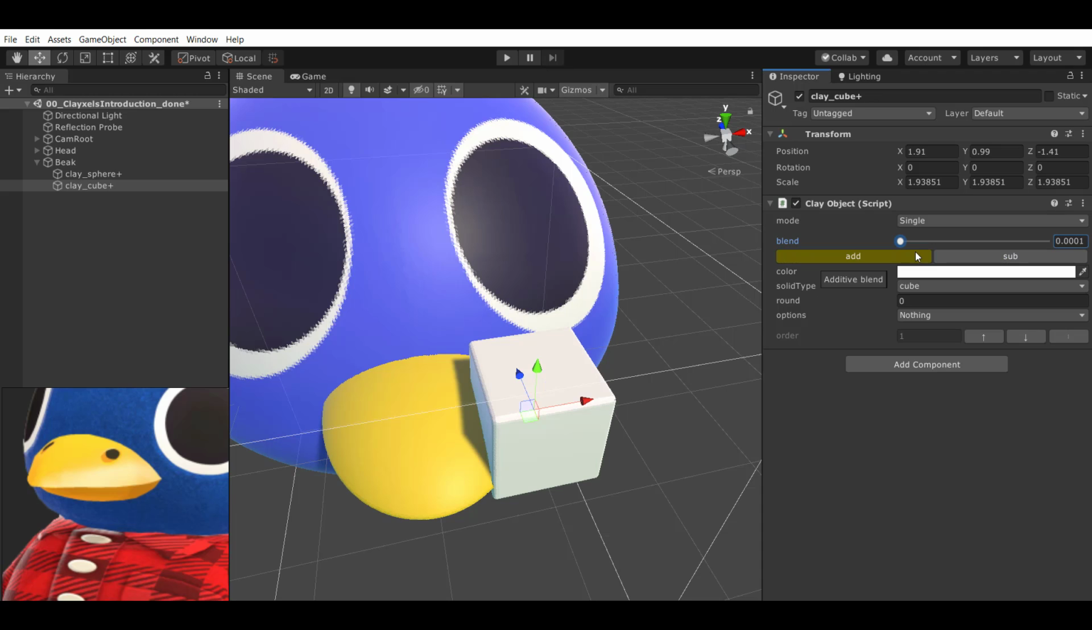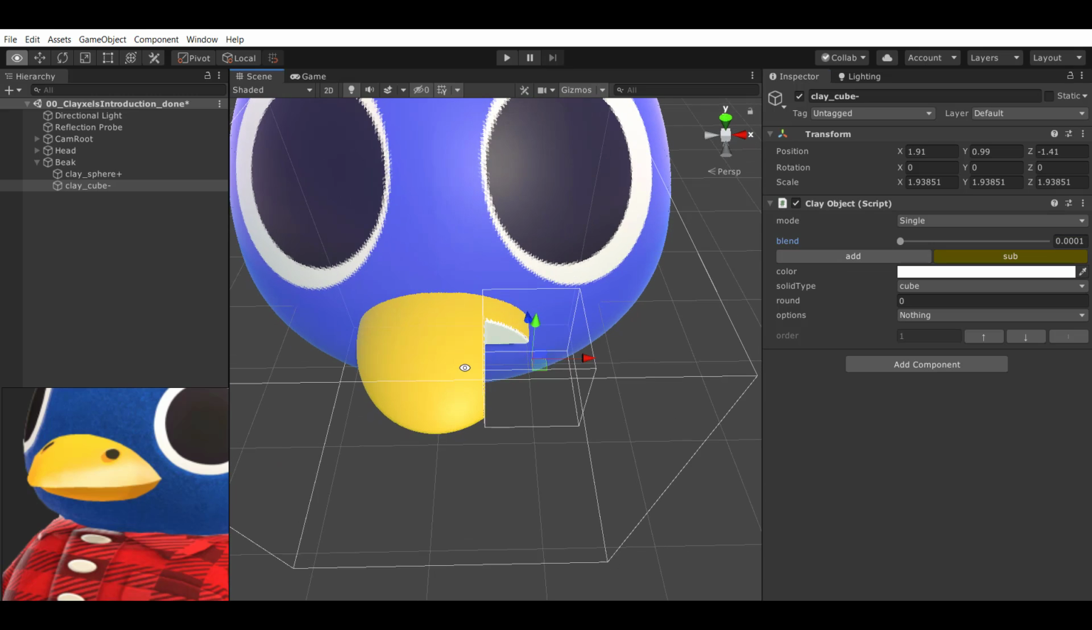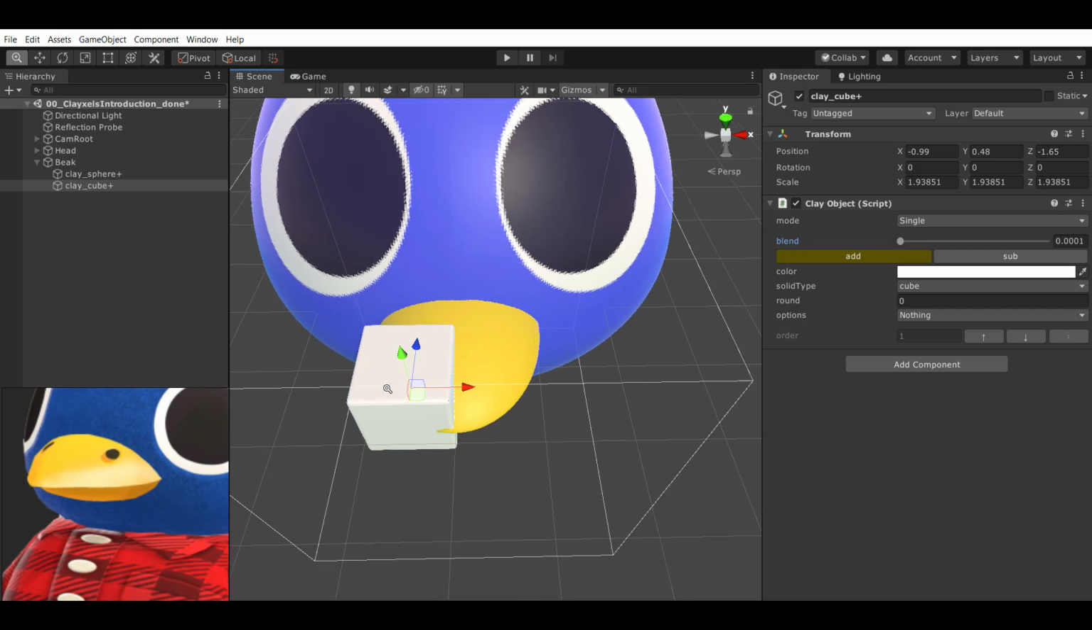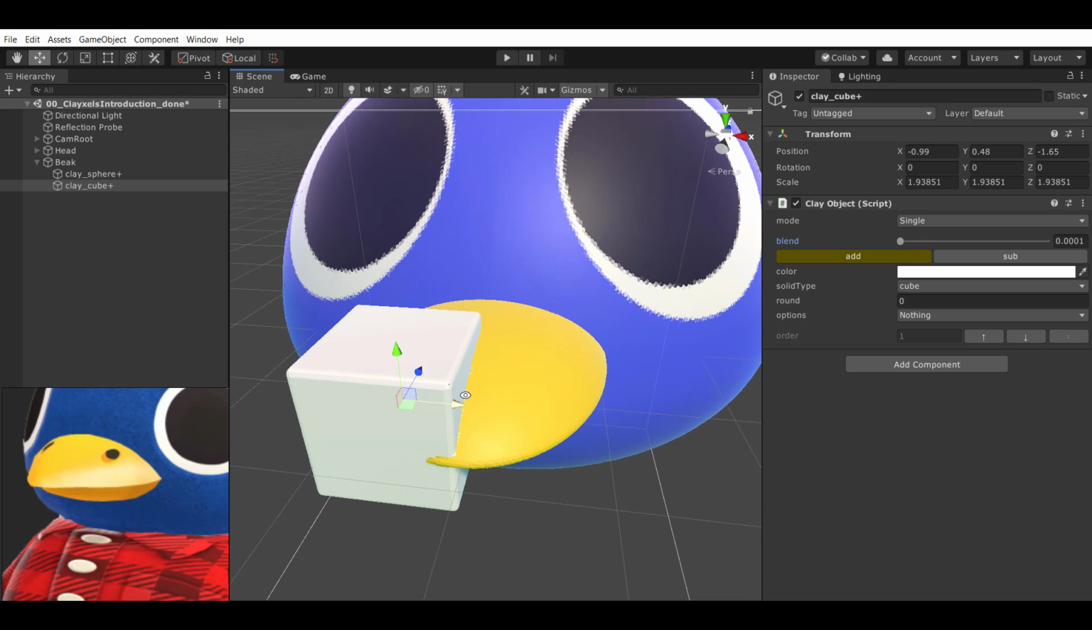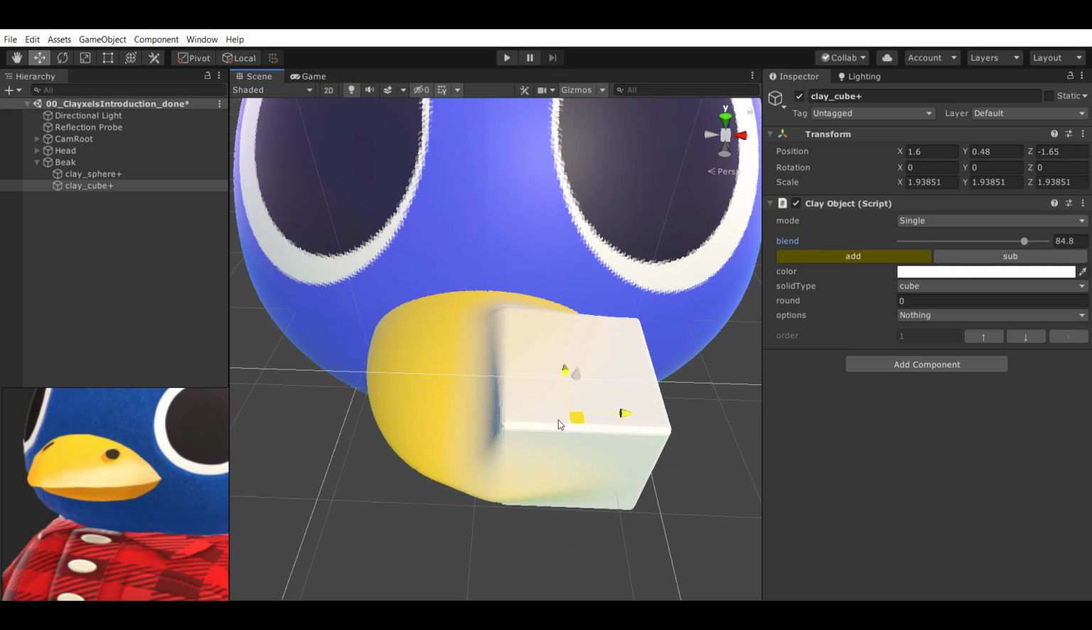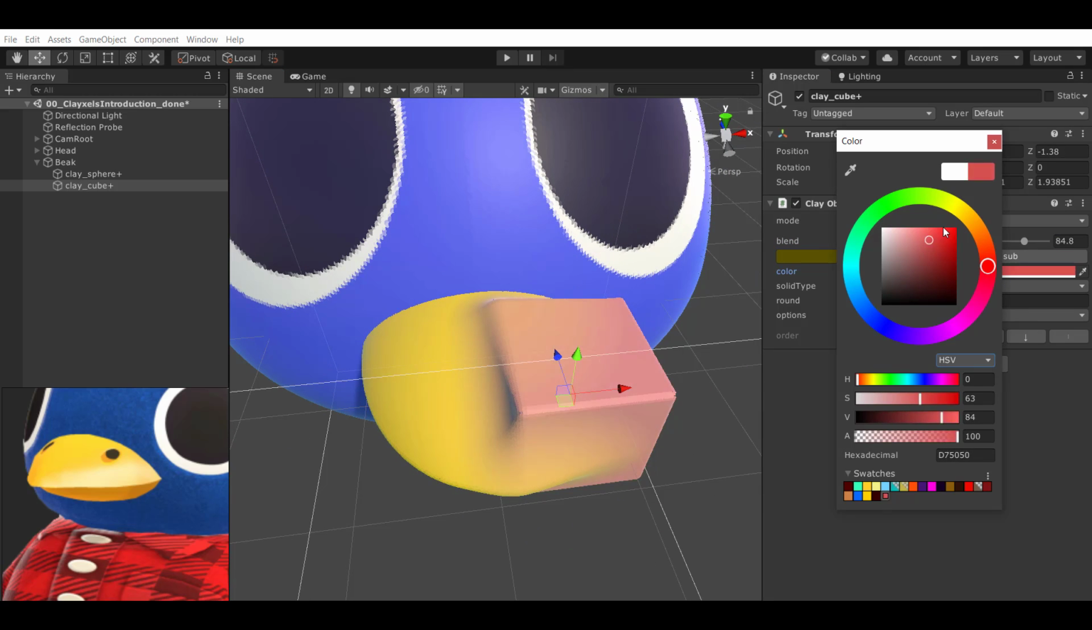And you might have already guessed what they do. If I am in sub mode, I'm subtracting, so everywhere I move, I will just remove what clay is already there. And if I'm in add mode, I'm just adding clay. When you change this blend slider, if you are at 0, it means you have an infinitely sharp blend. But if I start to move this slider up, you will see it blends really smoothly and really nicely with the surroundings. And it blends the shape and the color, which is really cool.